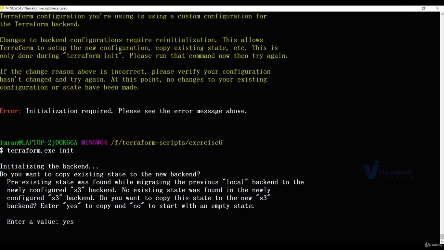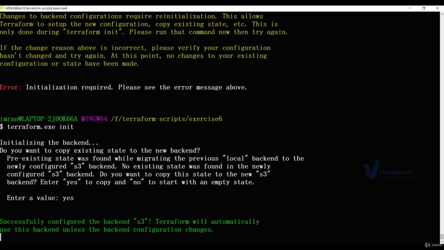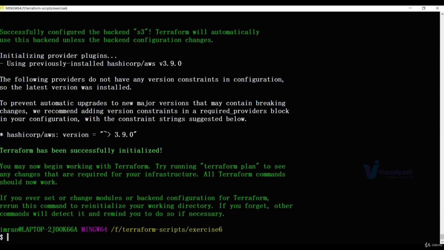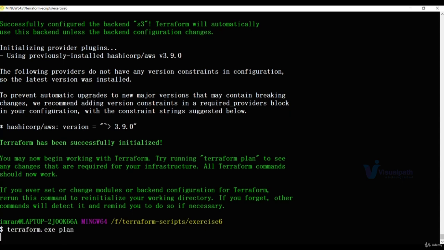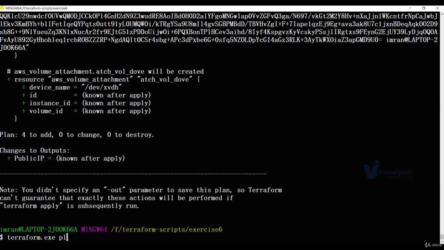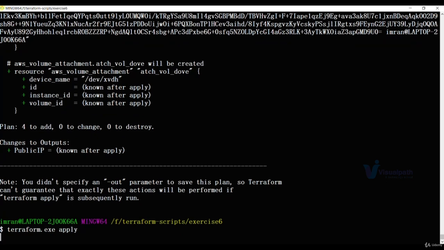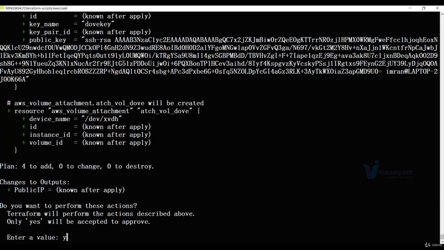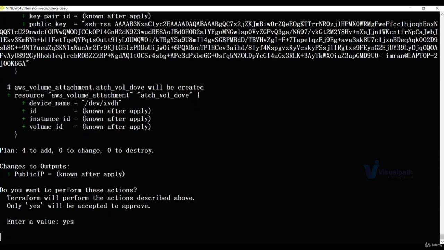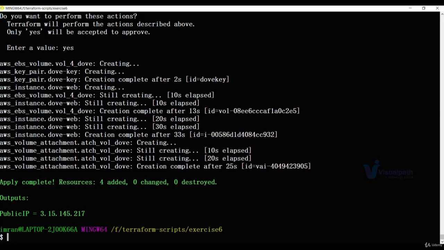Do you want to copy existing state? Yes, copy. Okay, so in the middle also you can include the state, right? But then you have to say terraform init. Okay, terraform plan. Okay, everything seems to be good. Let's finally now apply it. Okay, that completed successfully. Let's just check it.